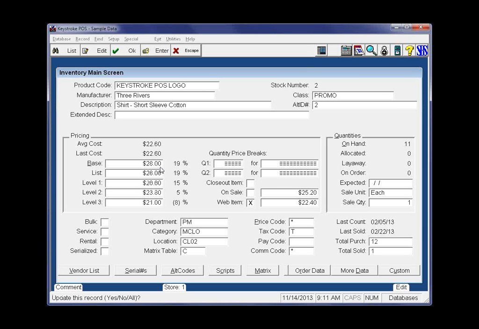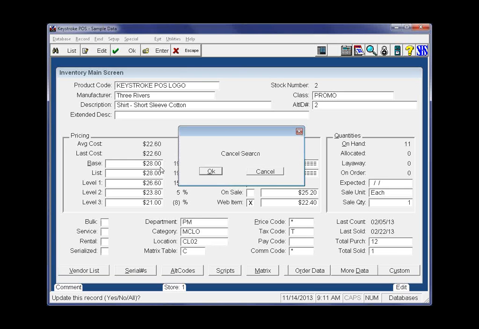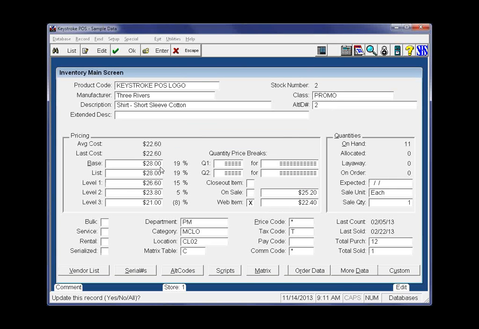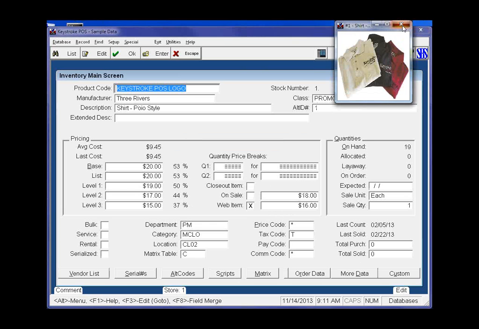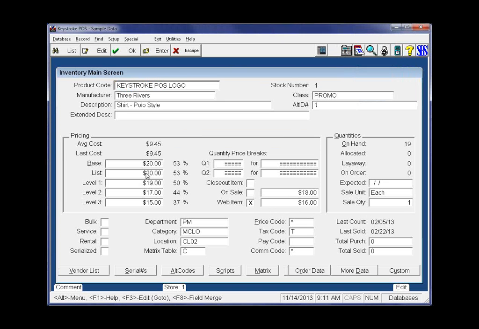Now what I'm going to do is hit escape to get out of what I'm doing, say cancel search. And here I know I can just hit page up to get to record number 1. Still $9.45 cost, still $20 base, but my total purchase and total sold are 0. So I can look at it and say, heck yeah, it's doing exactly what I want. That's what I want going on.